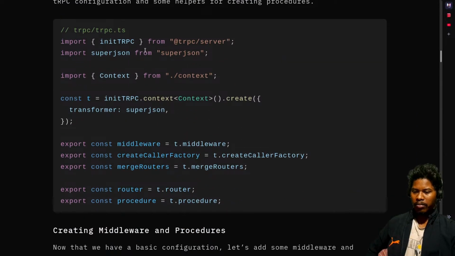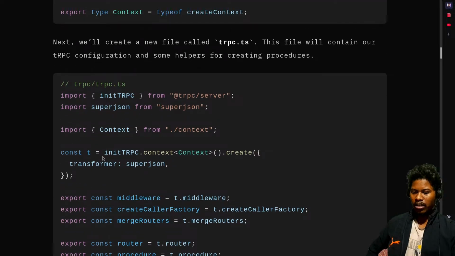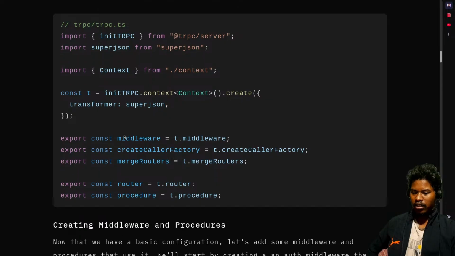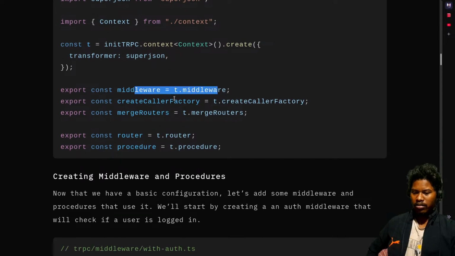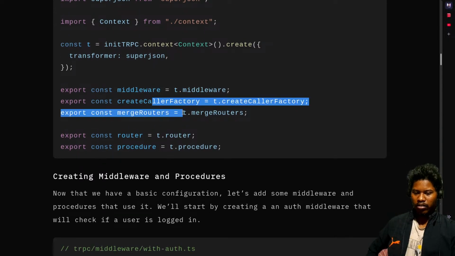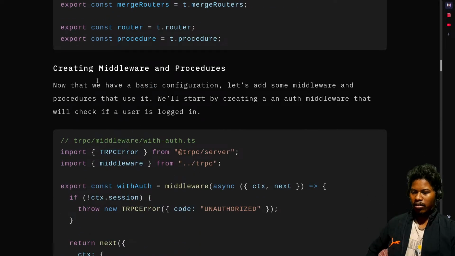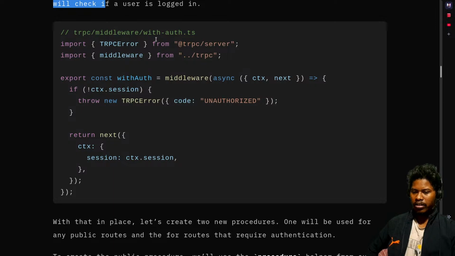Now we have this context coming from context and the inner. Okay, transformer and the middleware, here is the middleware. Here's the create call factory, merge routes and then router and procedure. Okay. Now creating middleware and procedure. TRPC middleware auth.ts. Okay.